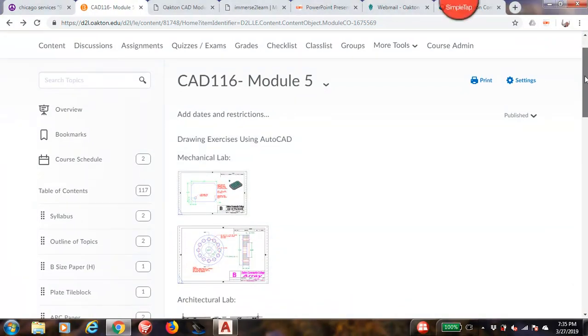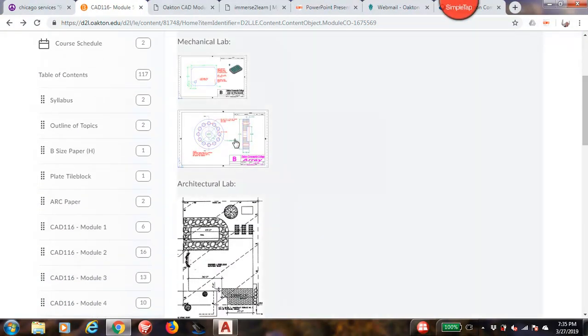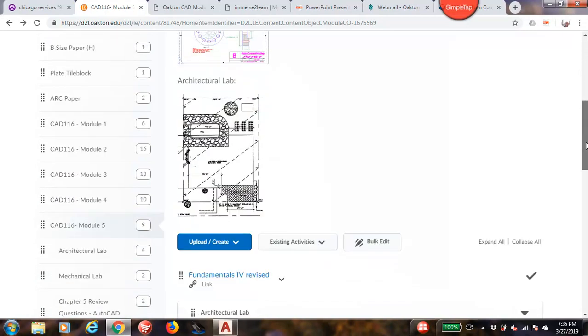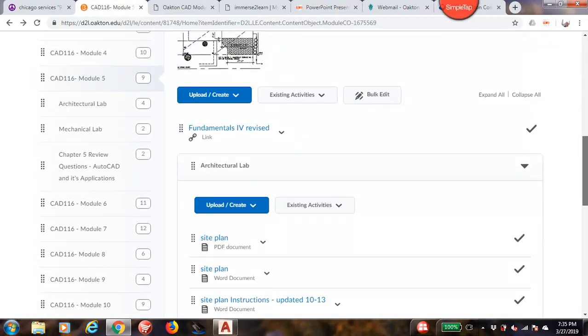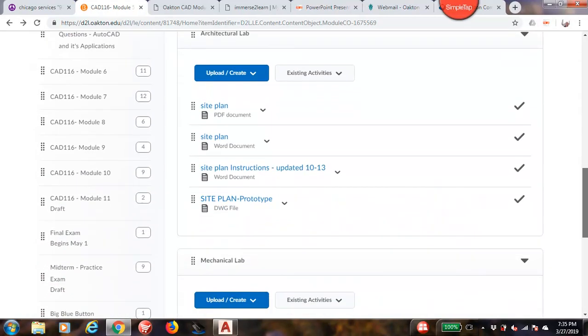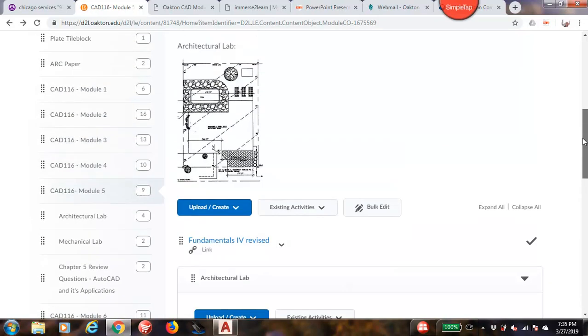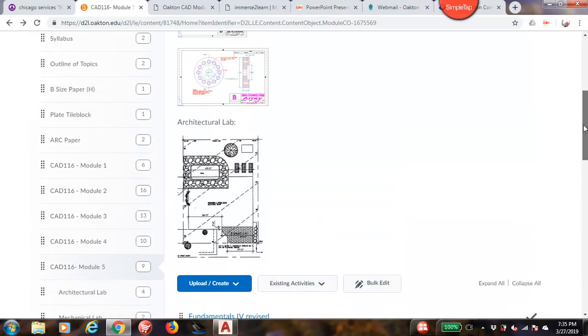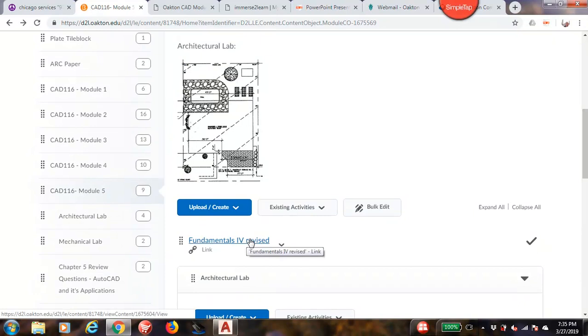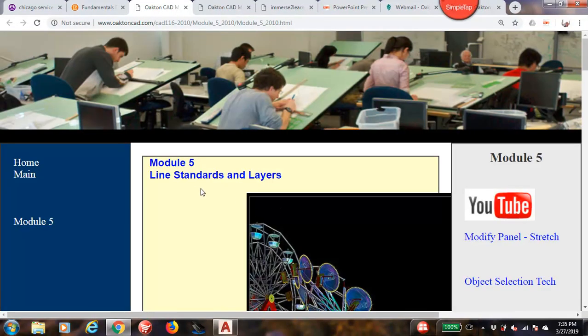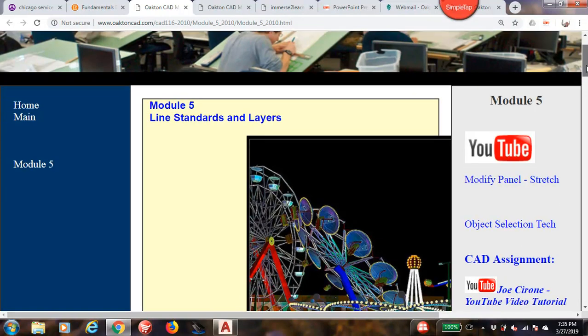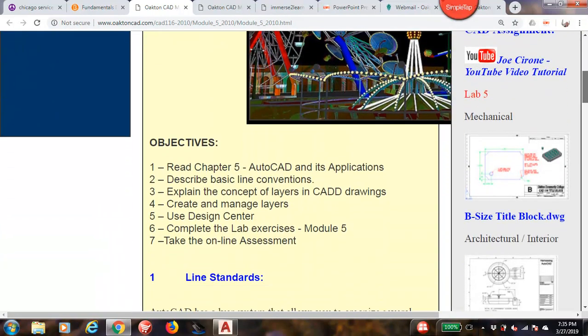Today we're going to work on a circular plate using AutoCAD. This module talks about how to use line standards. If you look at the first link, it talks about line standards and layers. We'll be applying those to the view.